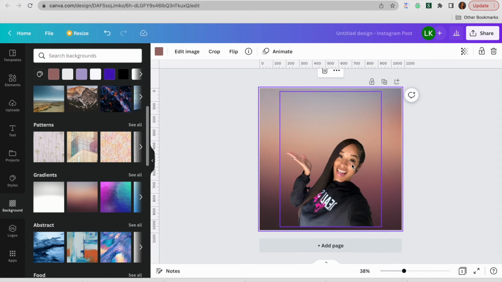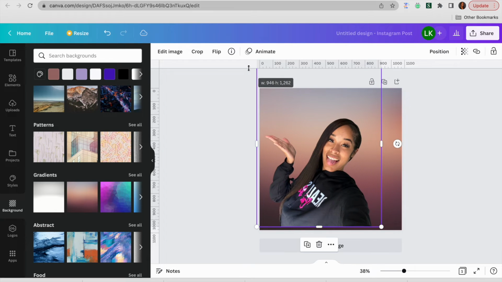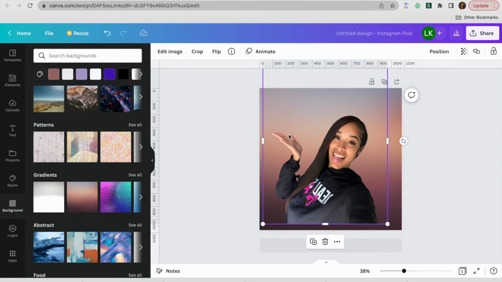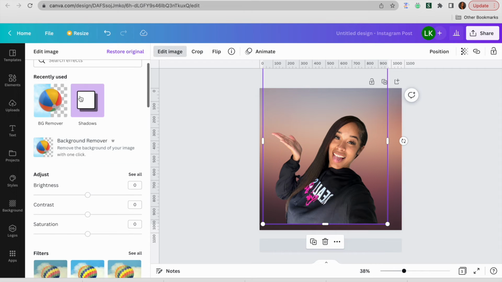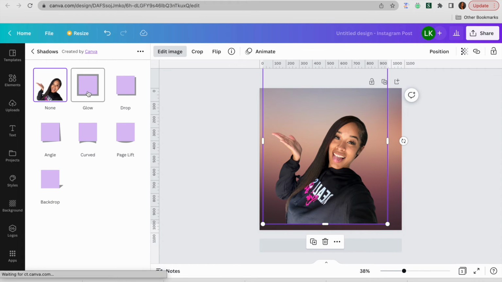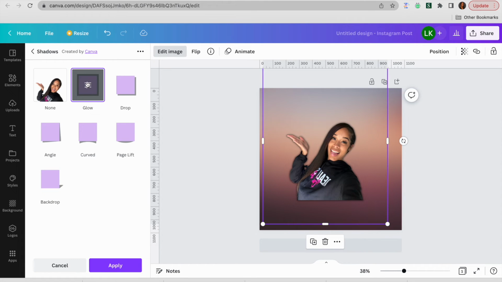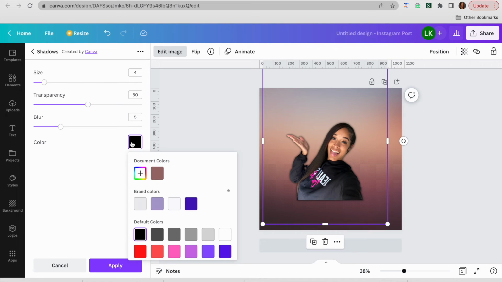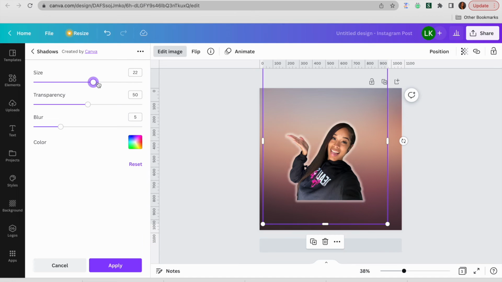So now, once you remove the background, you can add a color if you want to. And what I like to do is add a shadow. Once you click shadows, you go into the glow, and I like to create a white outline. So you're going to change the color to white and then increase the size, the transparency, and the blur.